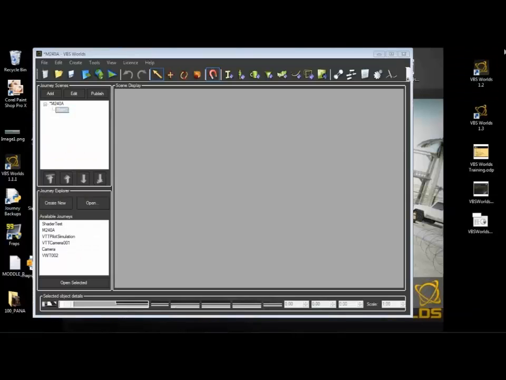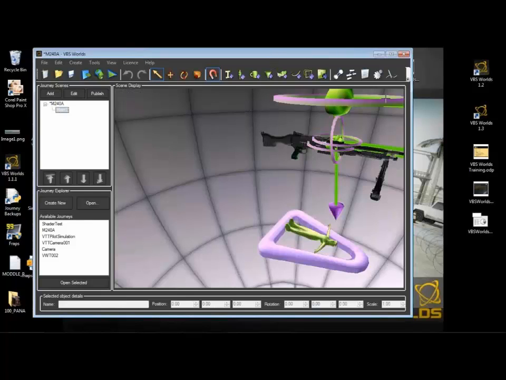I'm going to click there, press escape and make that disappear. And VBSWorlds is on the screen behind me. I'm just going to check to see if there are any questions at this stage. No, there aren't. That's good news.